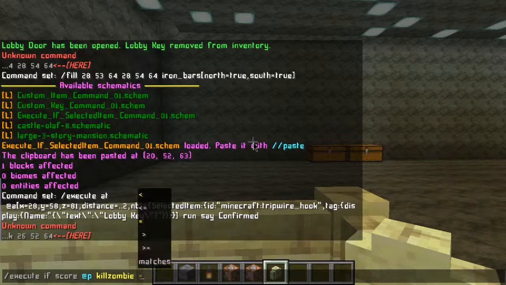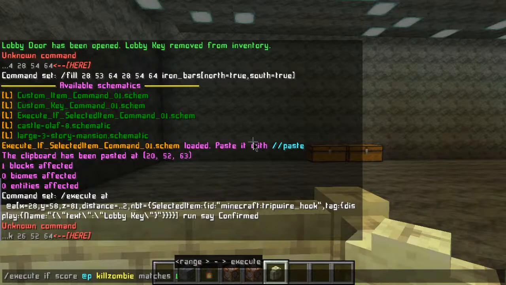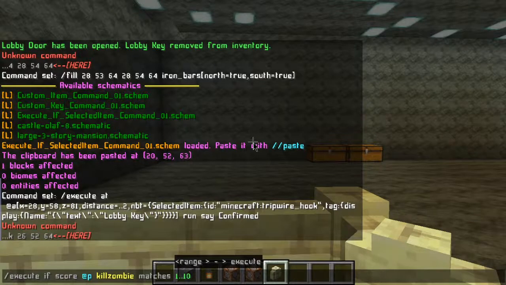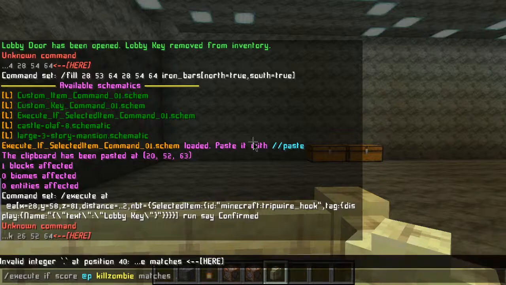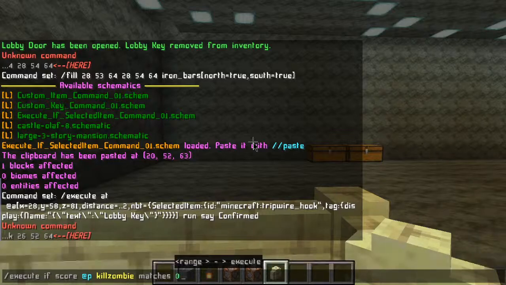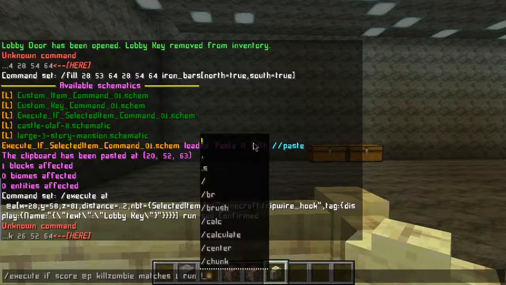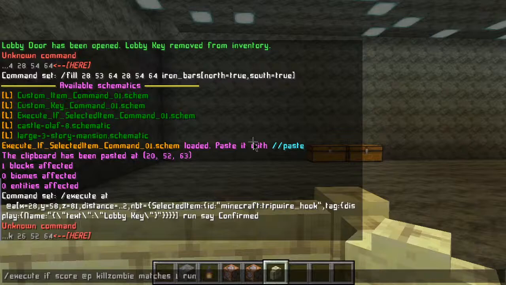you could obviously do any of these. You could do equal to, which I believe has to be compared to an actual entity, but if you do matches, you put in an actual number range. You could do from 1 to 10, or 0 to 1, which would be kind of dumb. But for this one, we would just do 1. And then you could do run, command, whatever you want to do. I'll explain that more in a little bit.